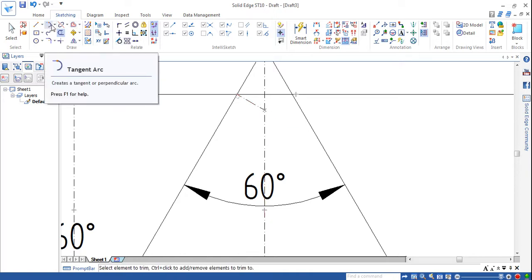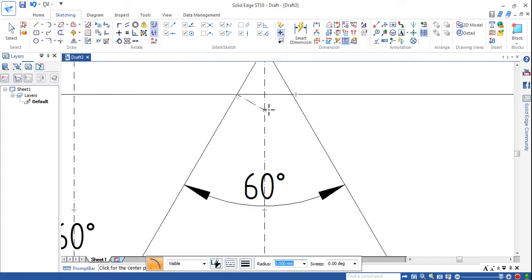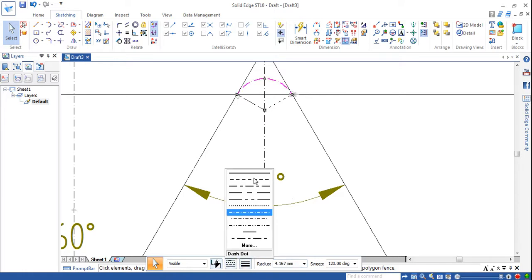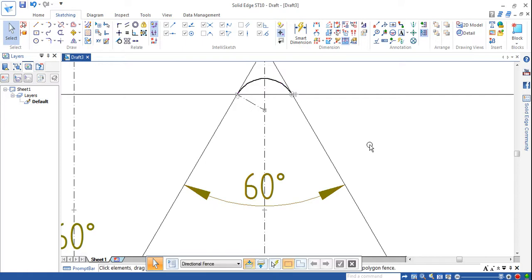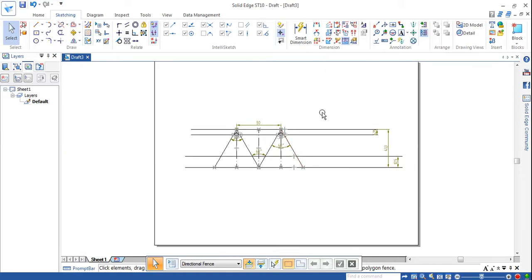You're gonna get an intersection point using arc by center point. I repeat, arc by center point is a command you should be using to draw an arc. Okay, till there. And this arc should be of 0.5 mm thickness, that being my thread line. So okay, I will zoom out now.